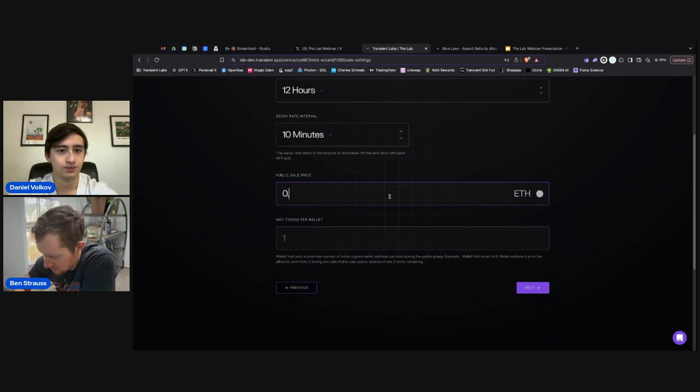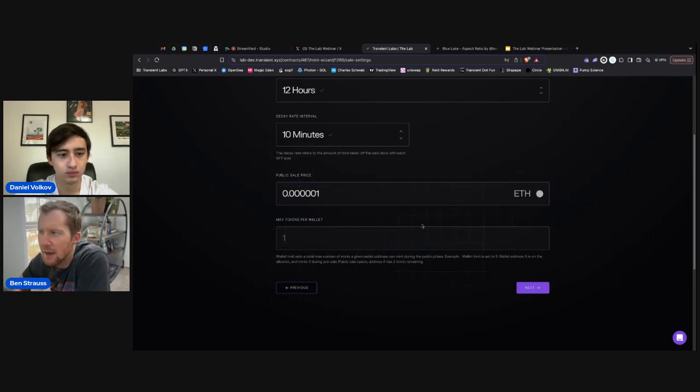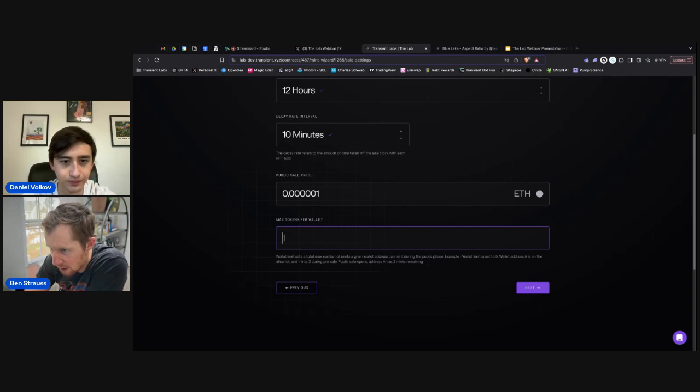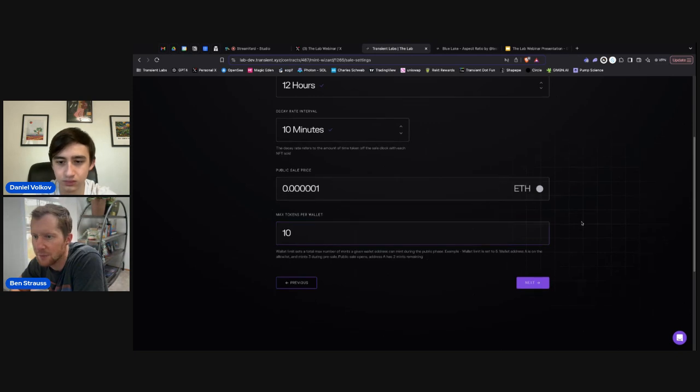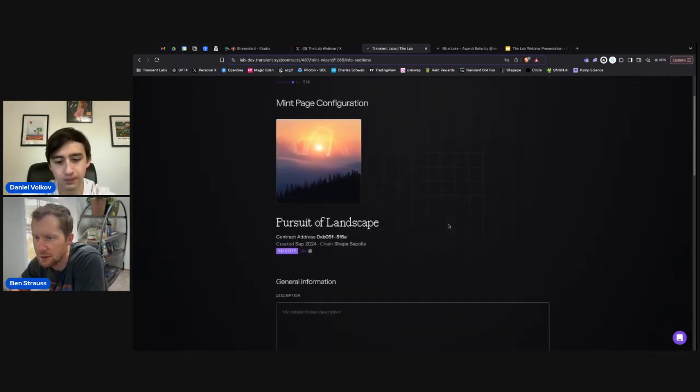And then the price, I'm going to make it super cheap so that I can mint it on Sepolia and not run out of test ETH. Probably even cheaper than that. There we go. And then I'm going to make the maximum for each wallet, I don't know, 10. So I can mint a few. And then next takes you to the actual mint configuration, the page.